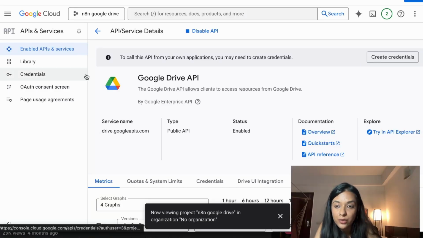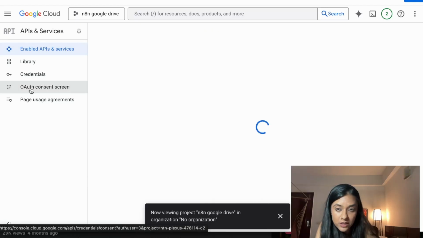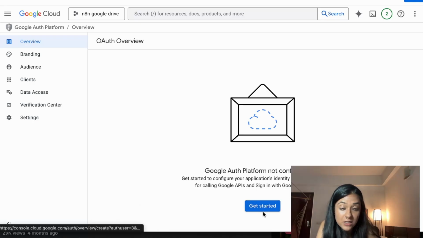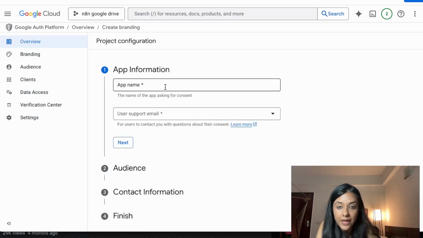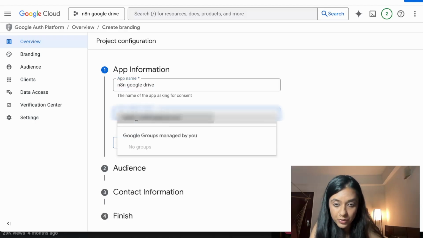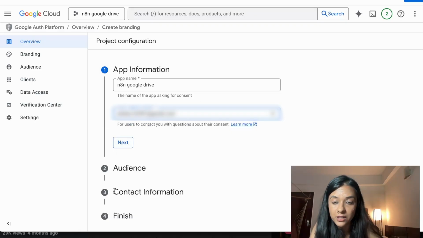Once it is enabled, what you would do is come on OAuth consent screen and you will see something like this. Click on get started and here you will keep a name for the app. So I would say n8n Google Drive. Support email, just enter your email. It would be the account you have signed in to Google Cloud.